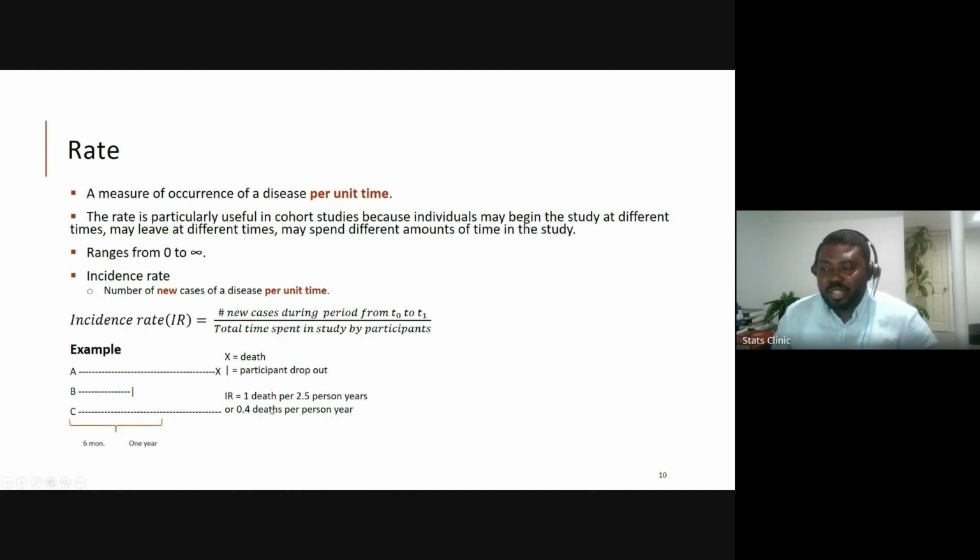And the way that we typically do this in epidemiology is to say person years, or person time, or person hours. So one death in this case per 2.5 person years becomes 0.4 deaths per person year. And the way that we'll come up with the person time is that we'll sum the time together.